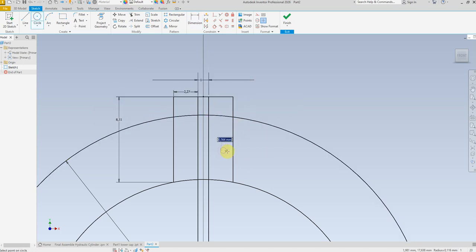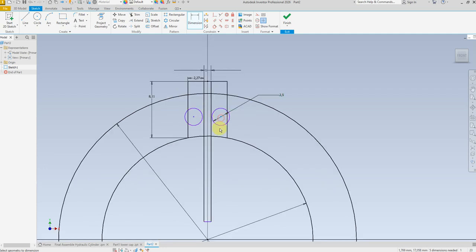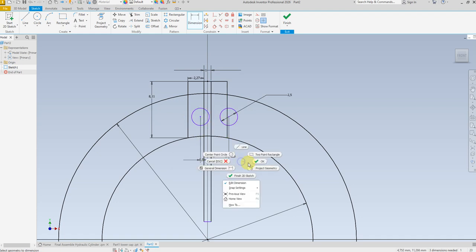Draw two circles, select the equal command, select this and this circle to be equal, give it dimension 2.5, and from here to this line 2.5, and the same 2.5. Perfect.